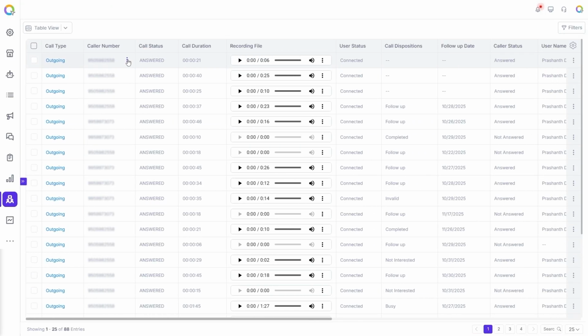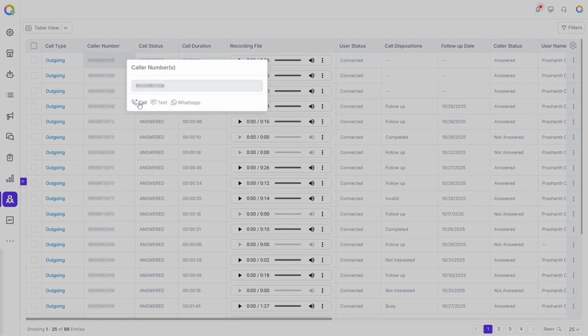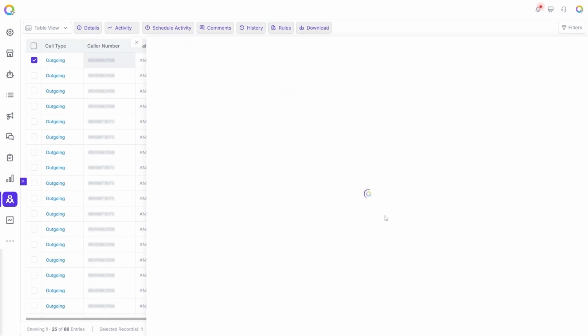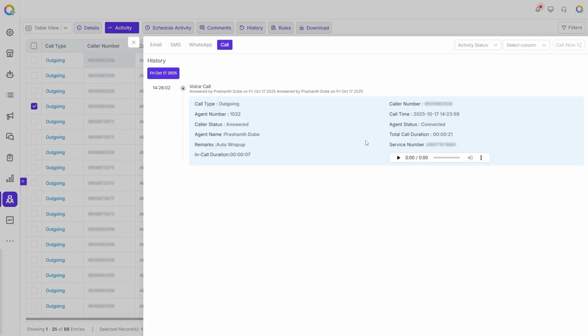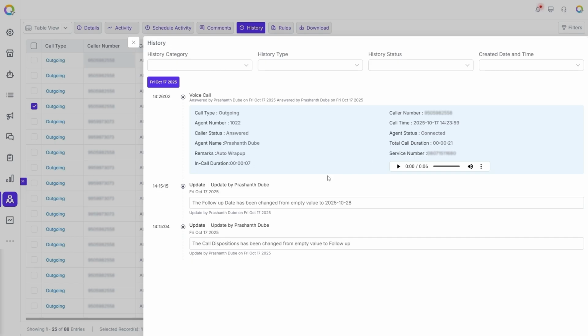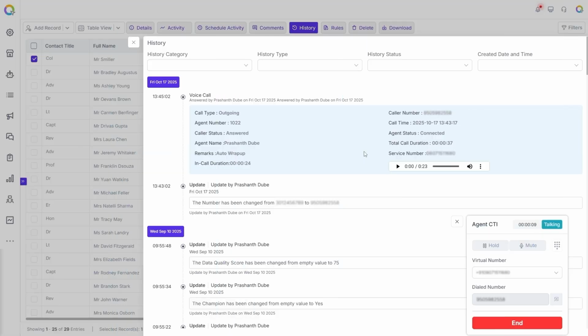The same click-to-call experience is available inside the Cloud Telephony. Agents can reach out to the callers by clicking ellipses against the phone number next to the caller number. Again, the call connects through the integrated CTI panel, and the interaction is automatically logged under the call history and in the activities under the calls.